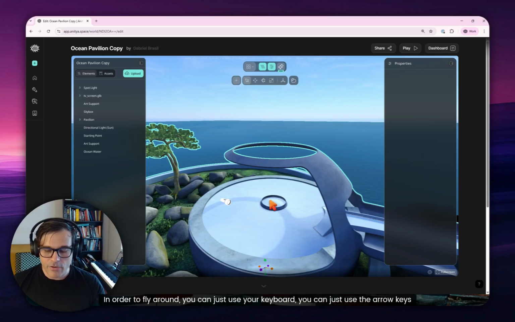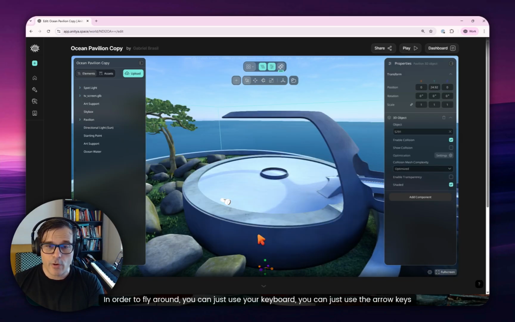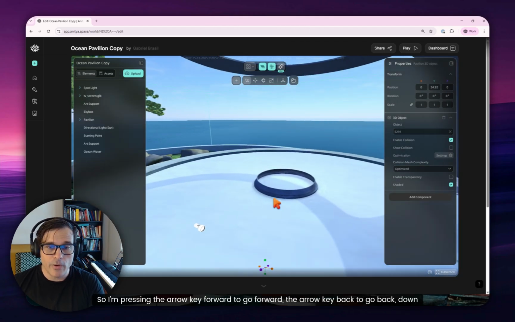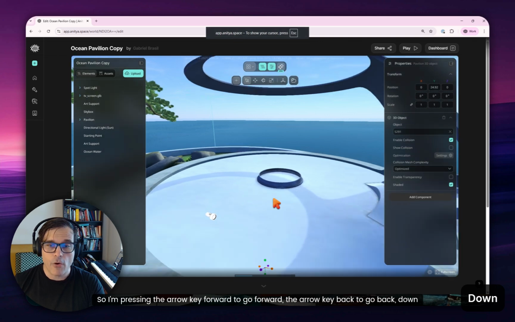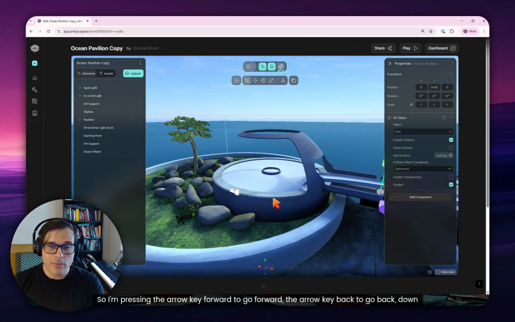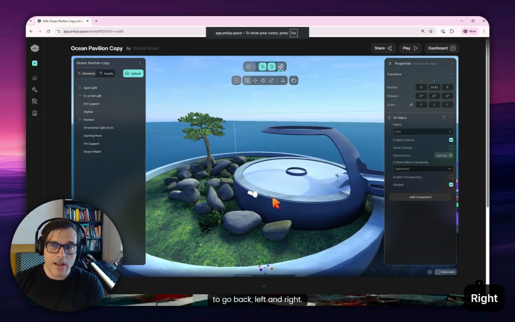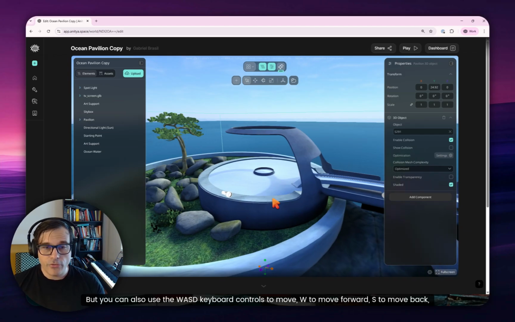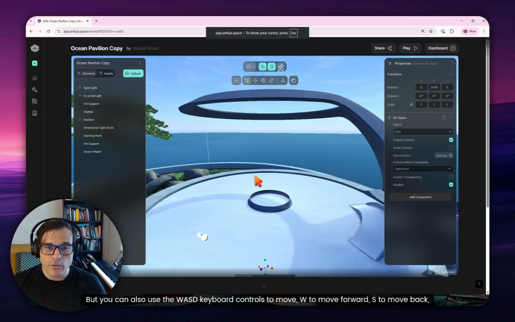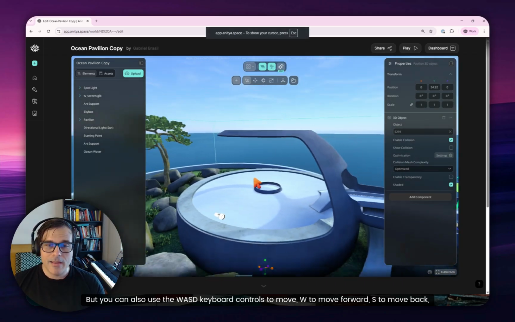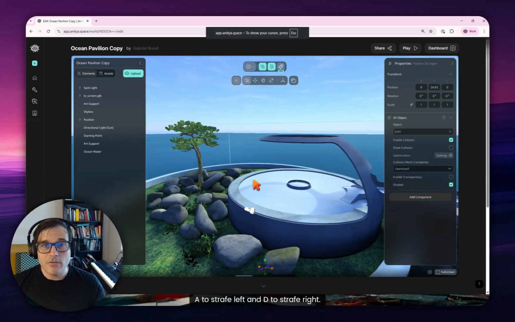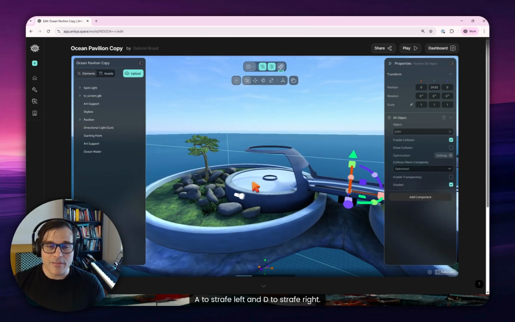But one of the greatest changes now is how to fly around. In order to fly around, you can just use your keyboard. You can use the arrow keys on your keyboard. So I'm pressing the arrow key forward to go forward, the arrow key back to go back, left and right. But you can also use the WASD keyboard controls to move: W to move forward, S to move back, A to strafe left, and D to strafe right.